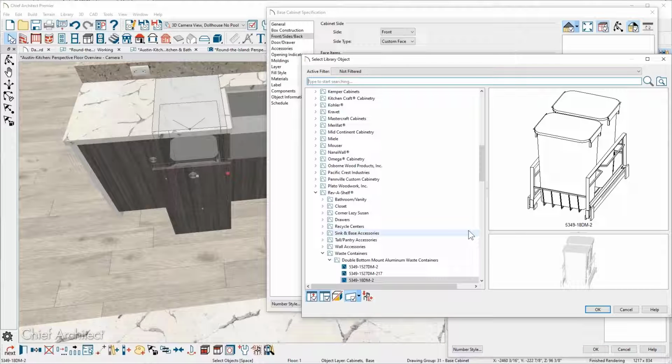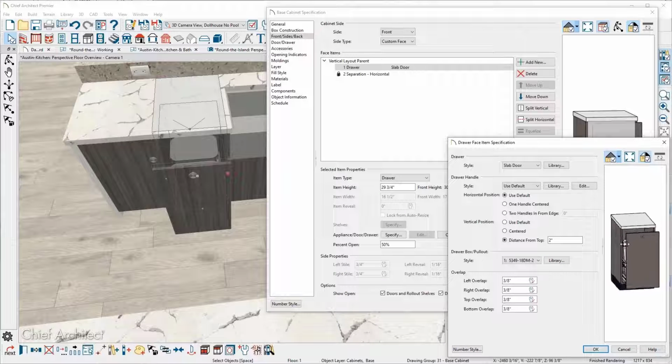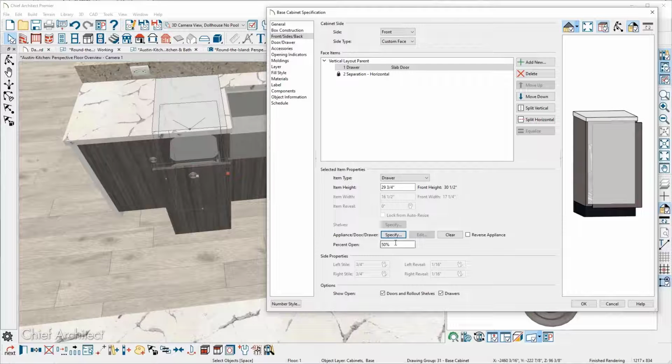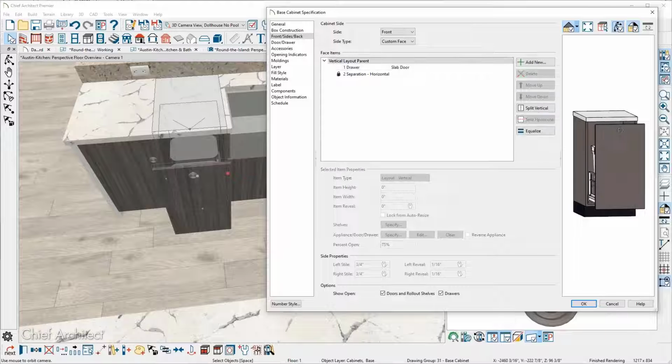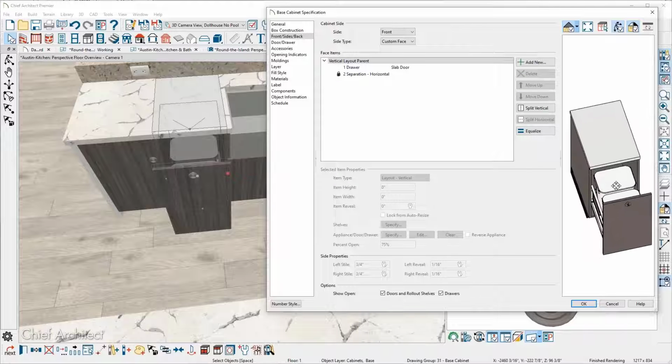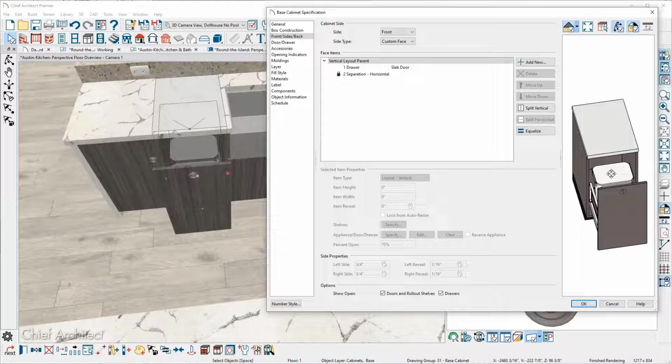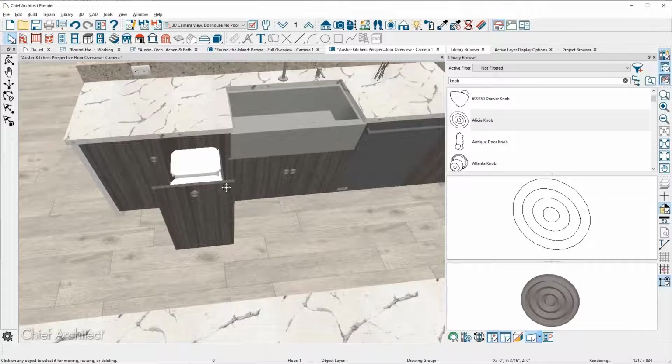So in this case, I'm using a Rev-A-Shelf product and using a specific waste pullout that you can see there. Once you then select it, that's how you get that waste pullout in there, right? And you can also change the percent open. If we make that a little bit bigger, you can see it in the preview and peek at it before you close the dialog. So that's the way you get those in there. It's important for the waste pullout that be a drawer. Otherwise, that face item may not look quite right when it gets inserted into that item.